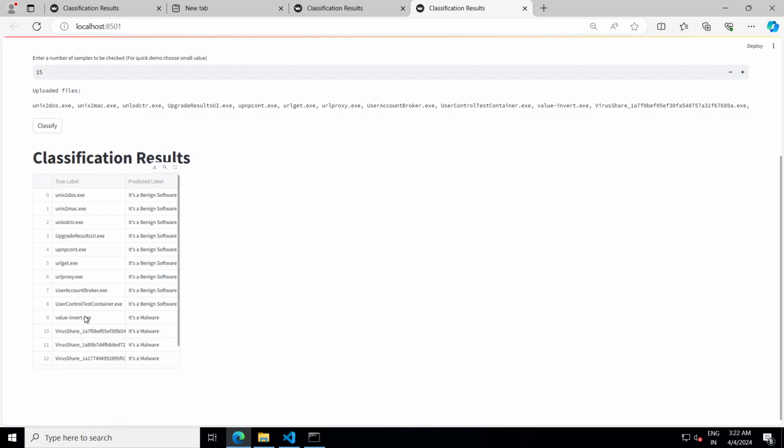So you can see that this is a benign software, but it has been classified as a malware. But this virus is malware, so it has been classified as malware. So there are some false positives and false negatives as well. So yeah, this is for our Windows machine. I use the Windows machine because it's easier and faster. Now let's check the same for our Linux machine.